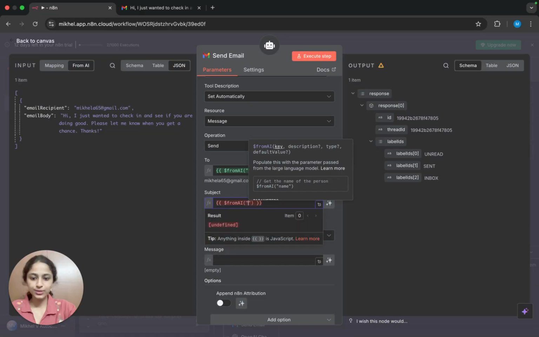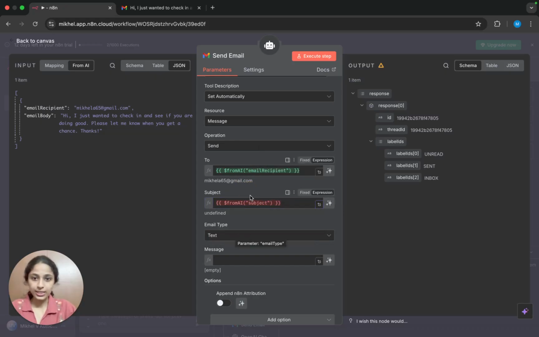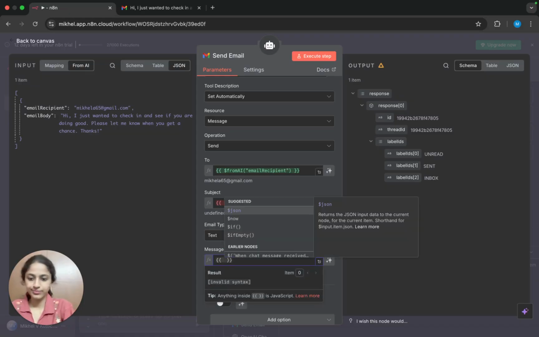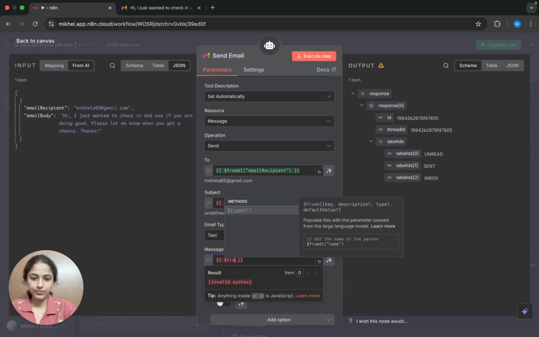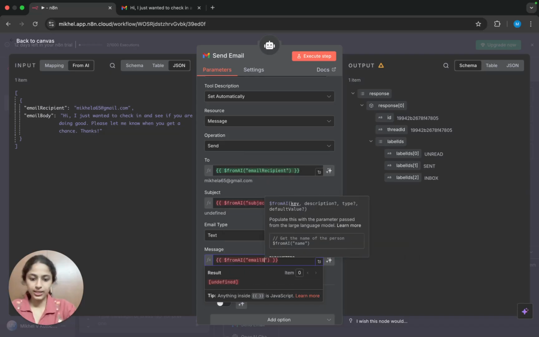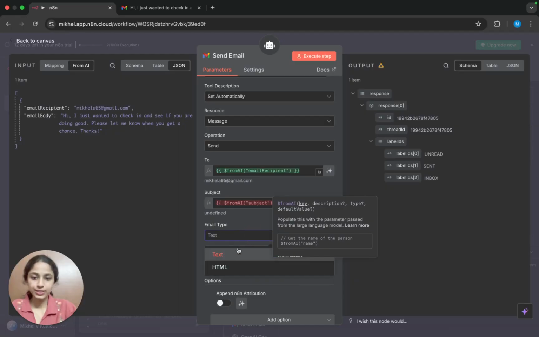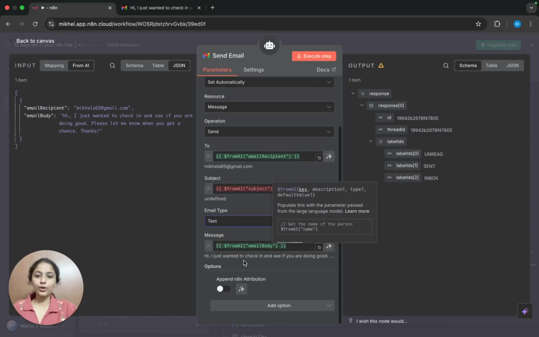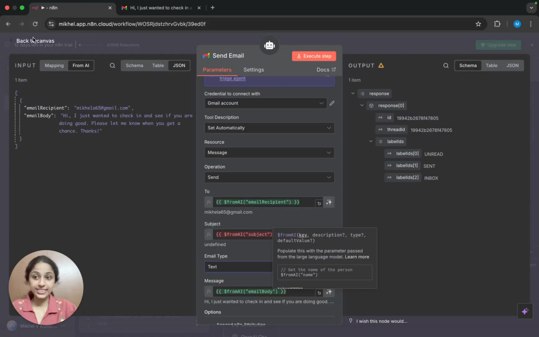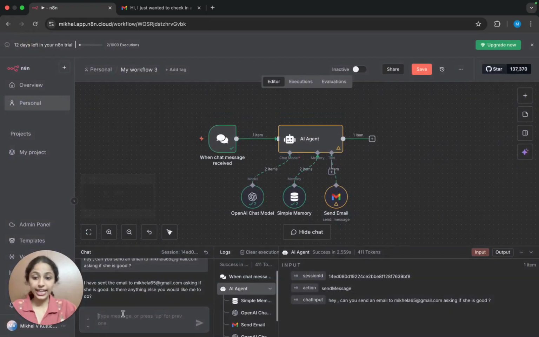So we'll do one thing. It says subject, and then a message here, we'll do email body from AI, email body. Yeah, the text will be text. So yes, this should be our basic setup, and then we can again do the same.